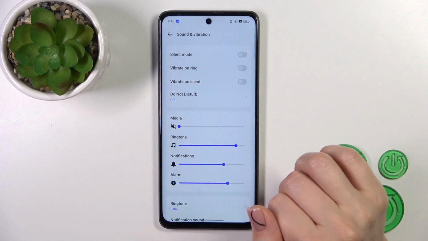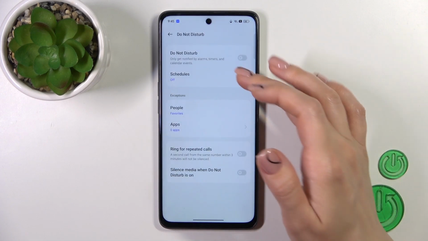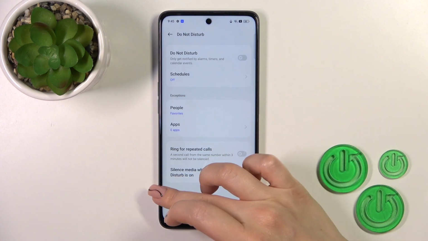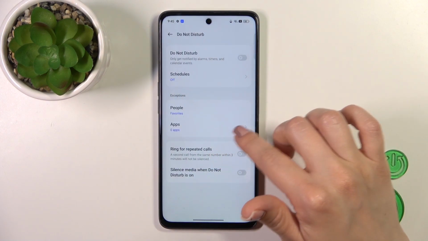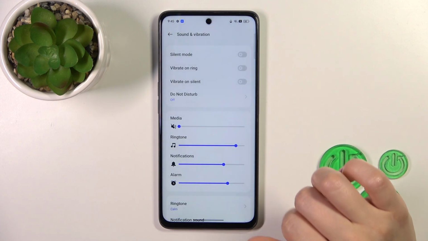We could also activate or turn off the Don't disturb mode, set the schedule, allow calls, messages and notifications from many people or apps, use it to ring for repeated calls, and also silence the media in Don't disturb mode.